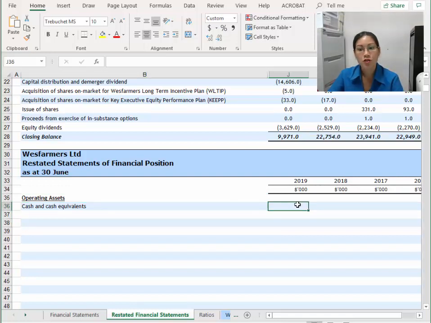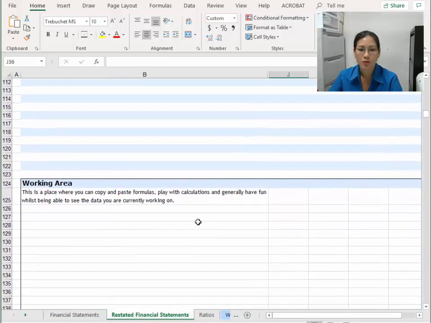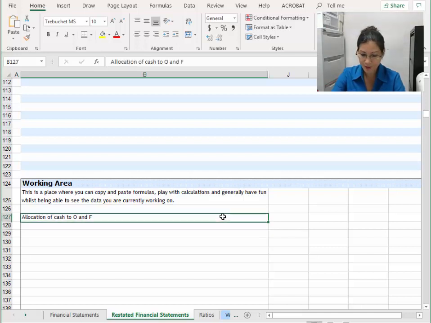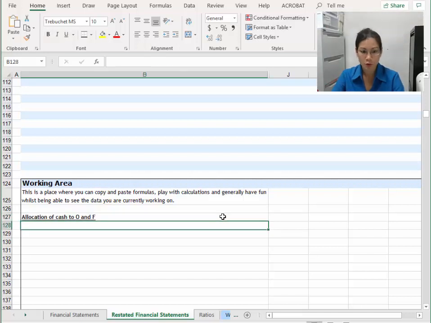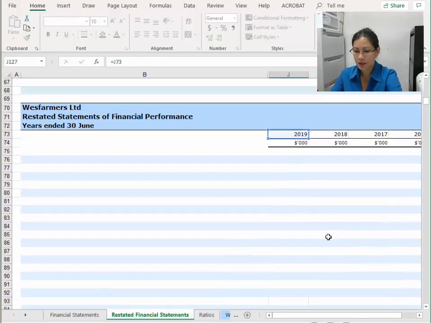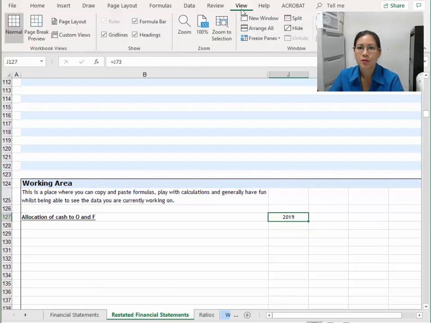Okay, so I'm trying to get a figure from the operating side of my cash, and we're actually going to determine a figure right down the bottom, scroll right to the end, and we're going to write here something like the allocation of cash to O and F, okay, so that my marker knows that I've thought about it and I've actually allocated it. Let's link it to each year. Doesn't matter which year you link it to. Let's just carry it across. I'm just going to make this slightly smaller.